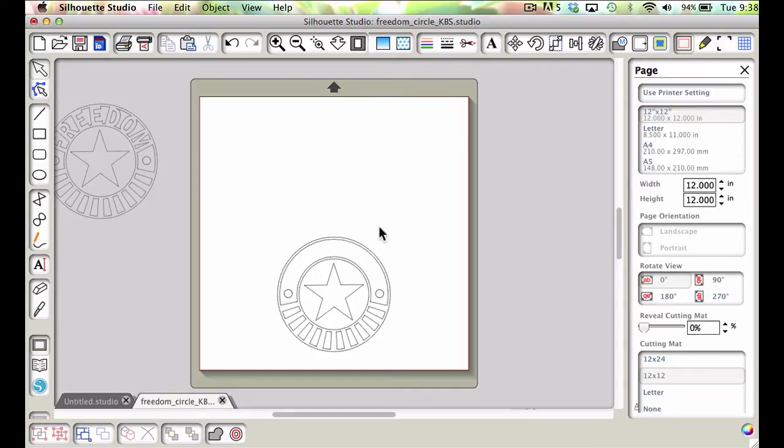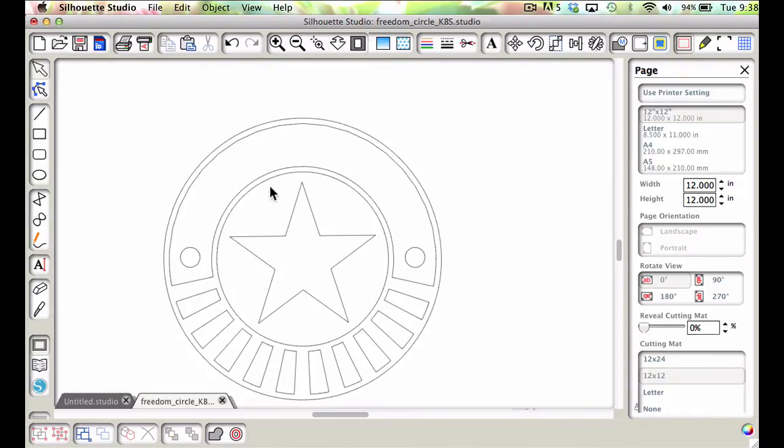Now with this one, what we need to do is I'm going to come in here and grab, let me make this a little bit bigger, I am going to grab this inner circle just so that I can have sort of a baseline to start with. Because we're going to use that to add our text to the shape so that it'll make that shape like the freedom does.